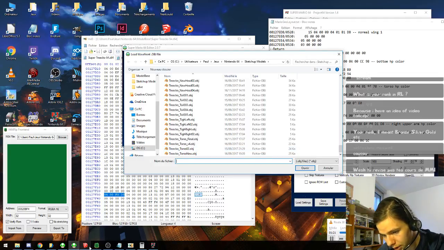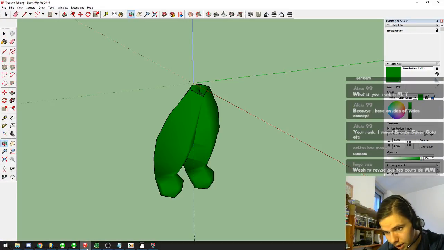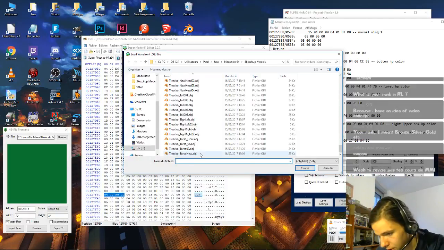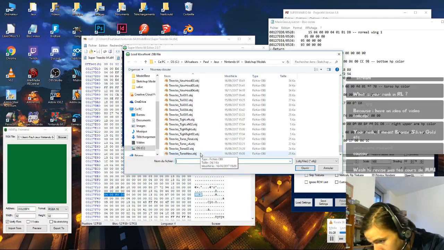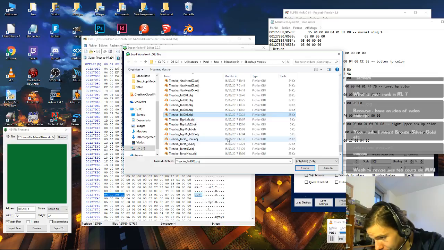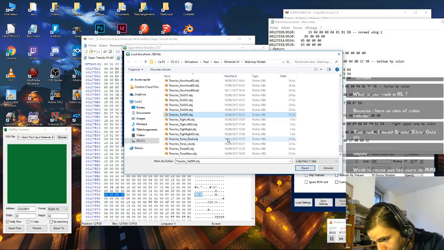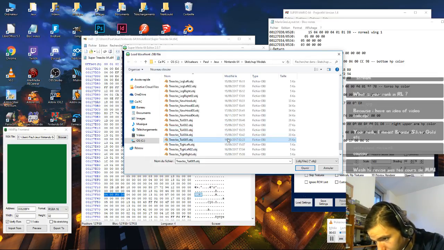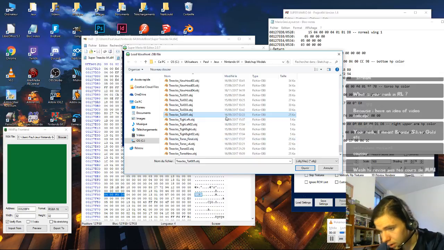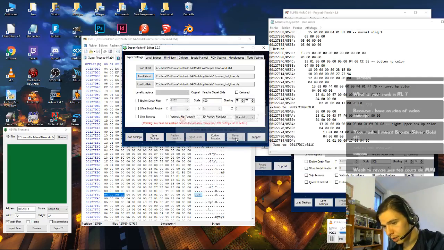Which tail am I loading here? Treecko tail. That doesn't help me much. It should be the last tail I've done here. There's no other tail around, like no new tail or tail final. No, it's good. It's a final version. So I'm gonna rename it tail final. It's gonna be better this way. So we import it. Yeah, it's okay.